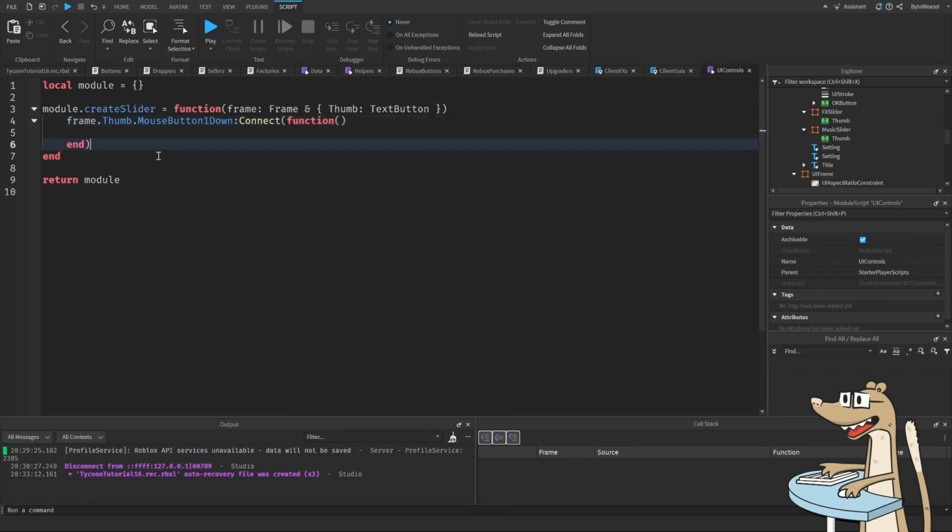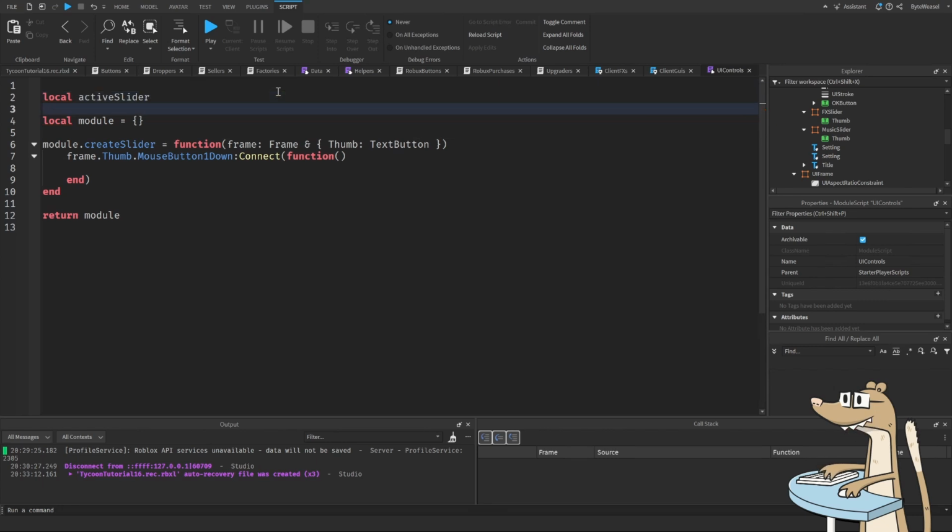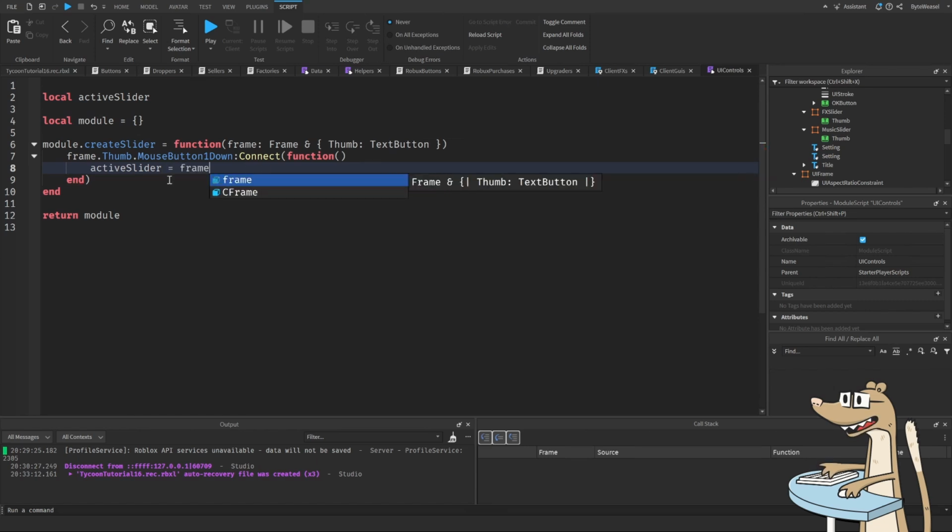And now what do we want to do in here? Well, we probably want to just set some sort of flag that says, hey, the guy is currently dragging this slider around. So we can create a new local variable here. We'll call it active slider. And we'll set the active slider to be this frame that they happen to be clicking on. So when they click on the first one, it will set the active slider to FX slider. And when they click on the music slider instead, it will be the music slider. And you can only ever have one of these things, right? You can only ever have one mouse pointer, so you can't click on both at the same time. So this is going to be really good.